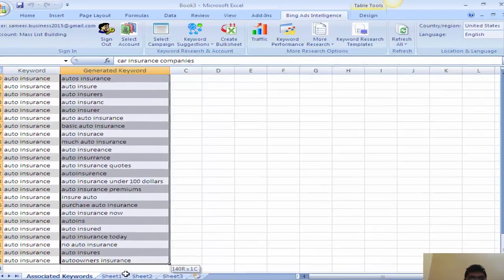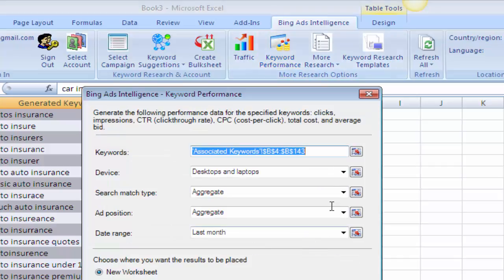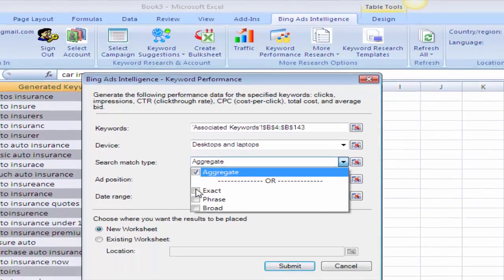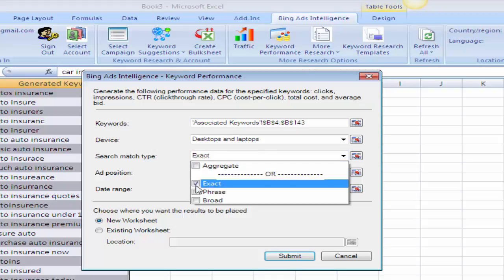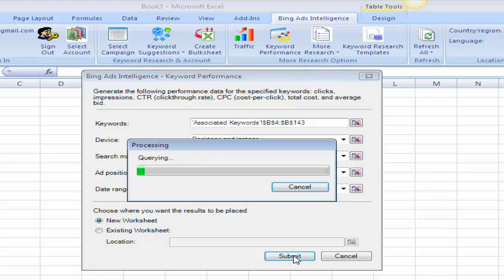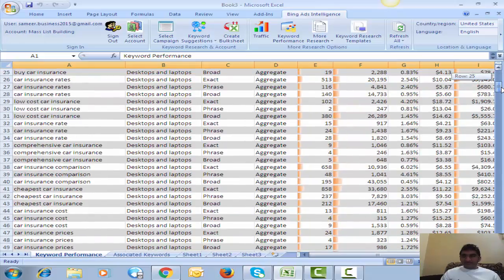So I will select all these keywords. I will go to keyword performance, and I will do exact, phrase, and broad, and then I will hit on this submit tab here. Now guys, look, this one has given me last month's result, what was happening last month with the keywords.